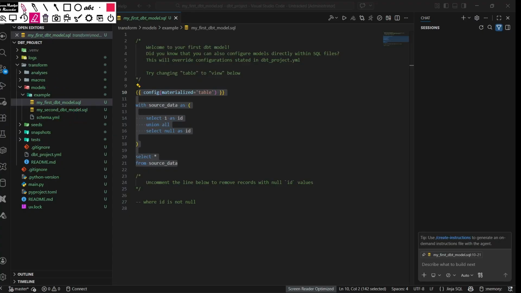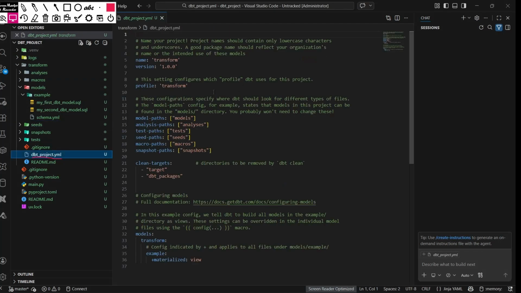The next important thing is your dbt_project.yml file. If we click this, now your dbt_project.yml file, or YAML file. I don't know why they call it YML. Maybe it sounds shorter in their mouth. Yeah, maybe that's the short form of it.